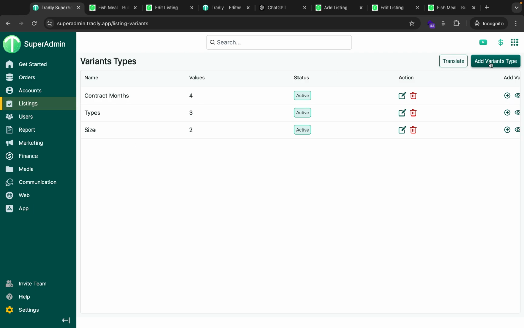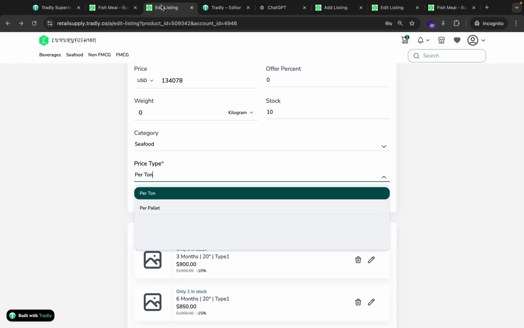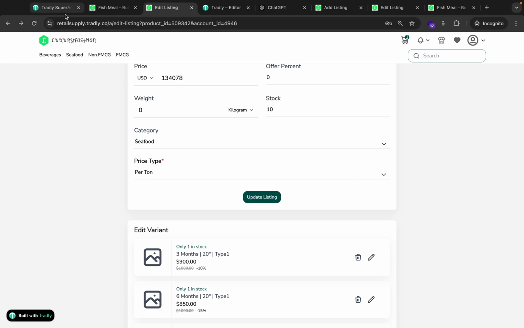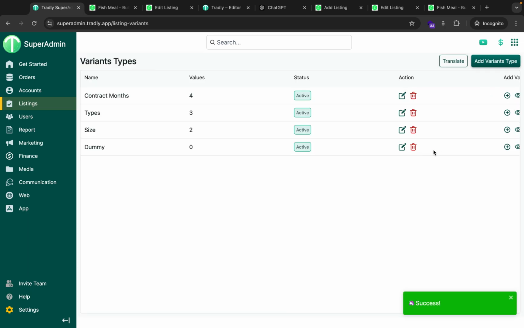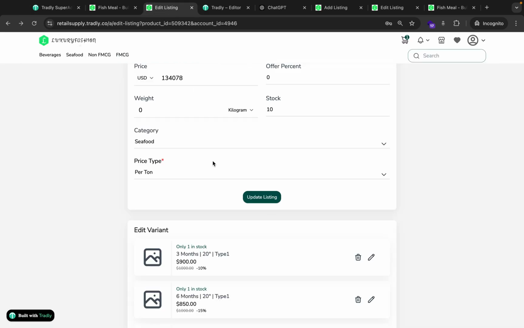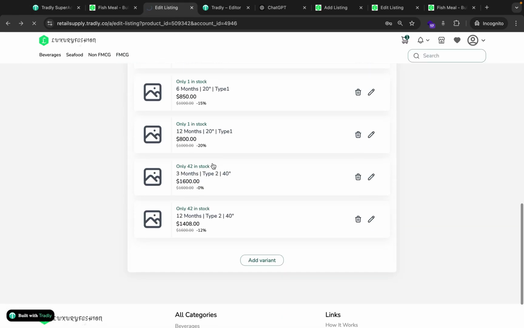Let's say you add one more variant type, then when people add here, I can just quickly show you a dummy, and then I want to delete it. Dummy. When you don't have any value, it won't show it there. Okay, just for information, because I can show you, so first this page.